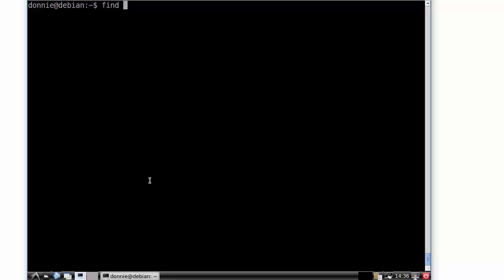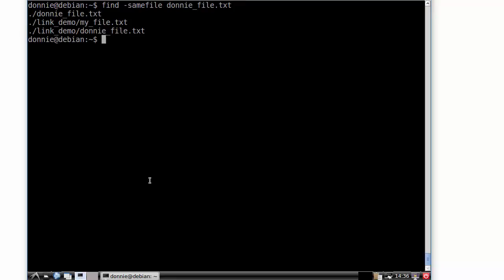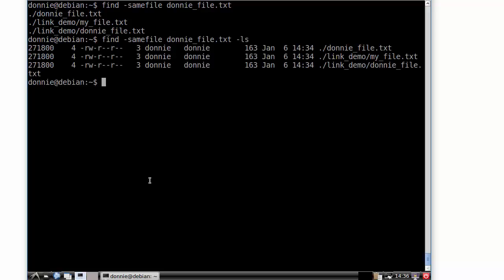So I'm going to do find dash samefile, donnyfile, like so. And there we have it. It has found all of the hard links that are associated with that one file. And if I wanted to, I could also do a dash ls, and that does a long listing for me.